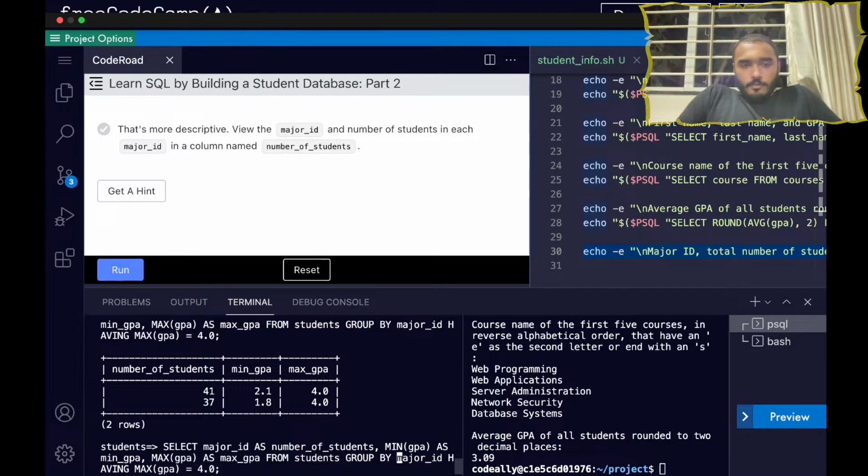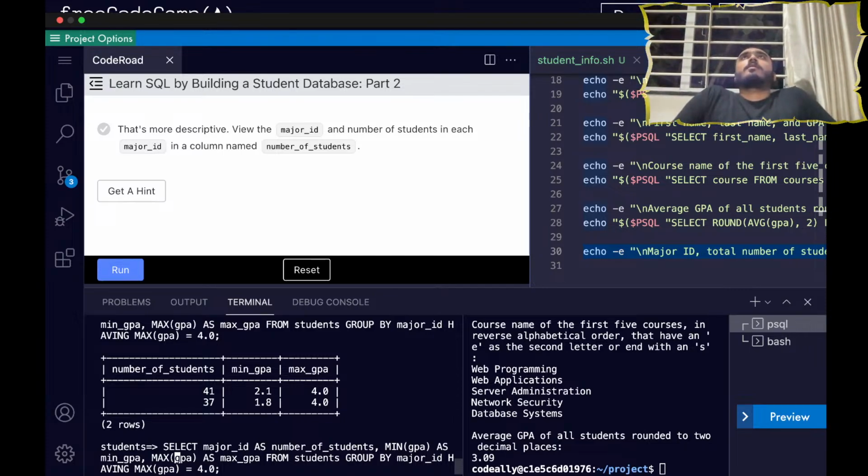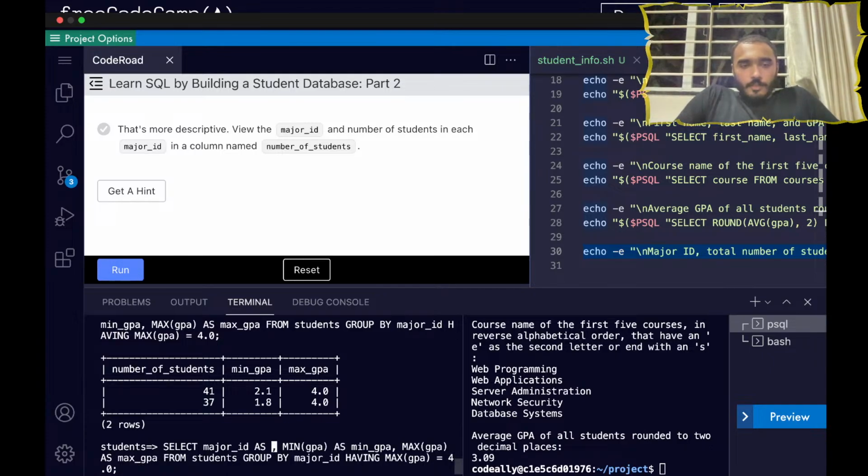So we're supposed to use... oh yeah, this is incorrect. Let's try to understand what they're trying to say. View the major ID and number of students. So major and number of students. So count asterisk, but for which column? This shouldn't be here.